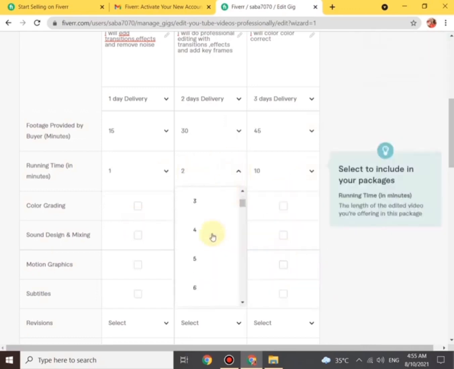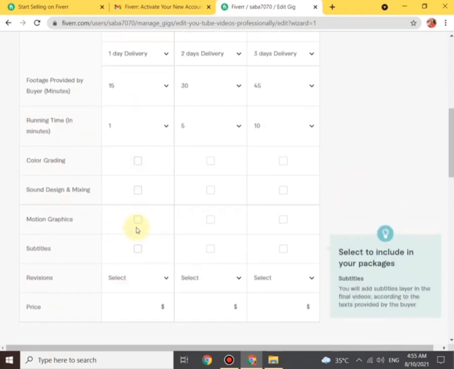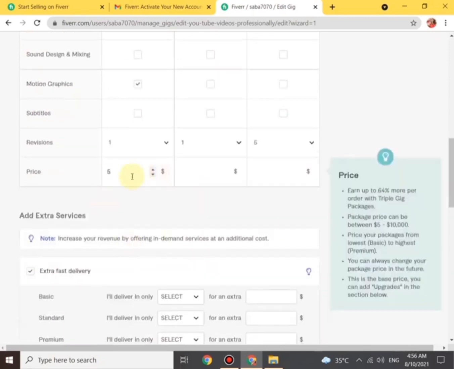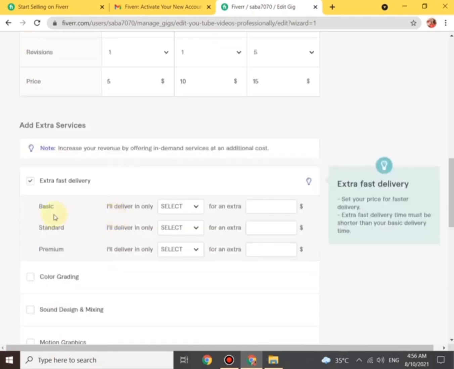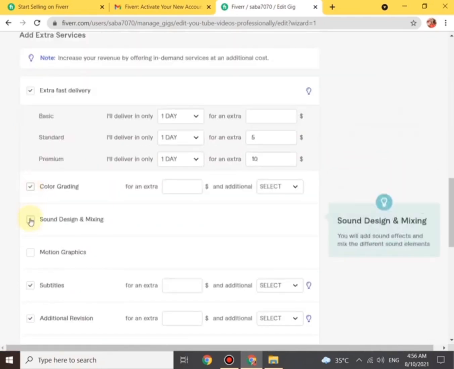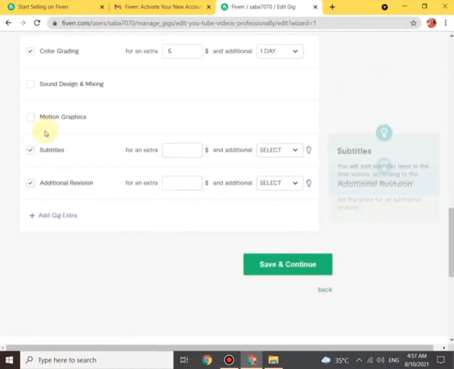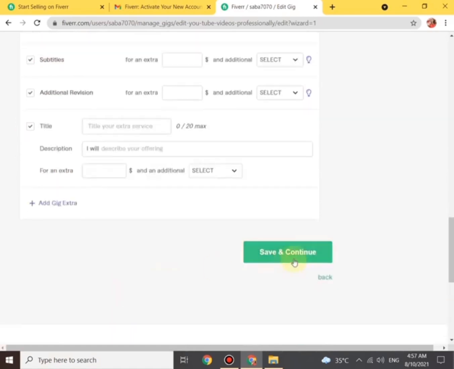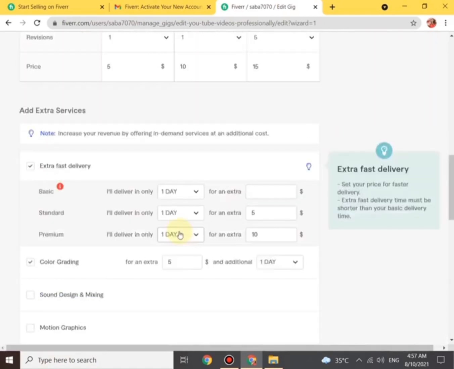Here I am selecting one by one each section: footage provided by the buyer, running time in minutes, color grading, sound, motion graphics, subtitles, revisions, pricing, days and charges according to the packages. Once you make the profile and start working, you will know better. You can add extra information, provide the details, click on save and continue.